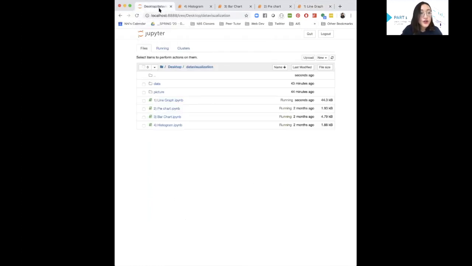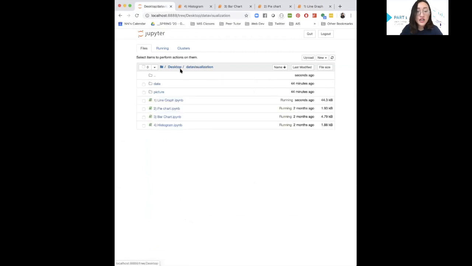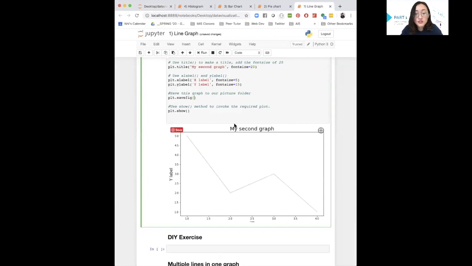Under the data visualization folder that we downloaded, I have a folder named picture, but there's nothing in it. It is empty because this is where we're gonna put our graph after we finish. So the path, for myself, is already inside data visualization. This is my first Jupyter Notebook live graph, and I just need to go inside the picture folder to put it in. So let's do picture for the folder.